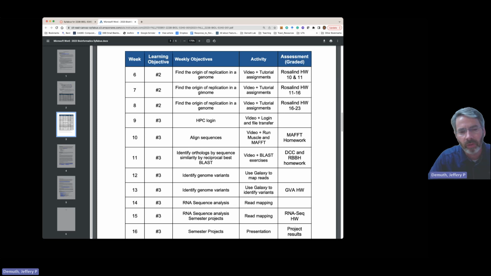address those. The specific one that we work on is how do you find the origin of replication in a genome? That's a biological question that we will learn to approach from a computational perspective, and especially in prokaryotes, some cool ways that you can tell where the origin of replication is purely by having its genome accessible.